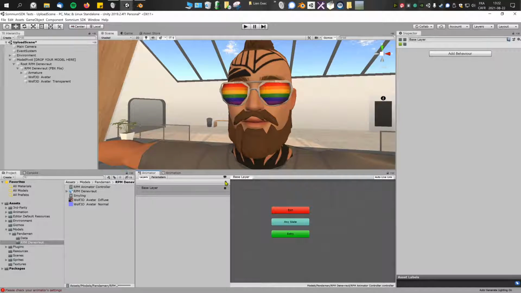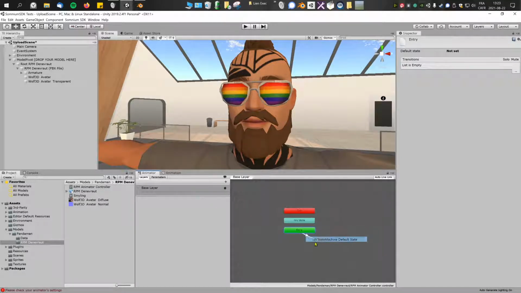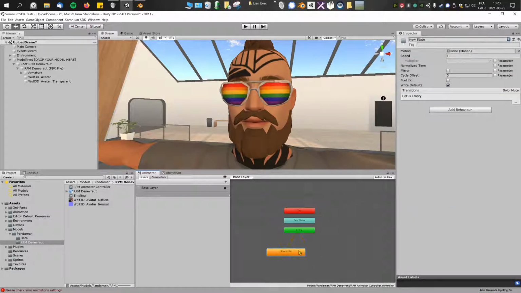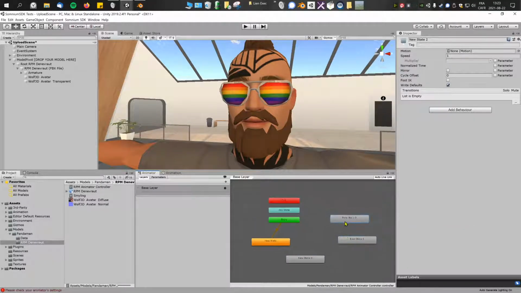Okay, let me explain the layer system of the animator controller. The idea is that in one layer, you can only have one state at a time. Let me show you very fast. Let's create state empty, create state empty. It's just for explaining to you. So it's called a state machine. It means it can only have one state at a time, and you have transitions.